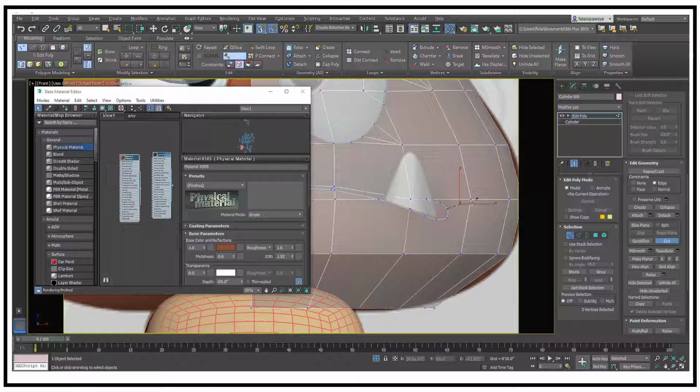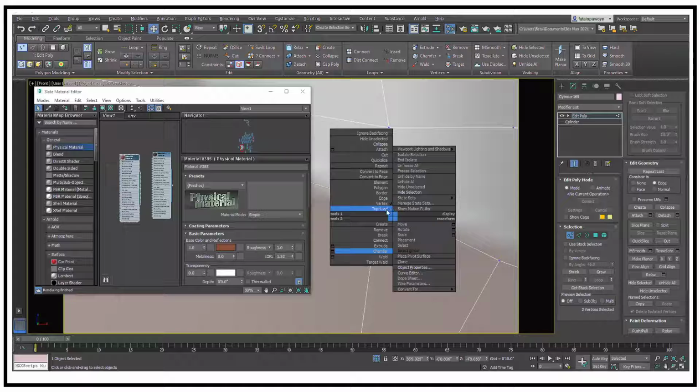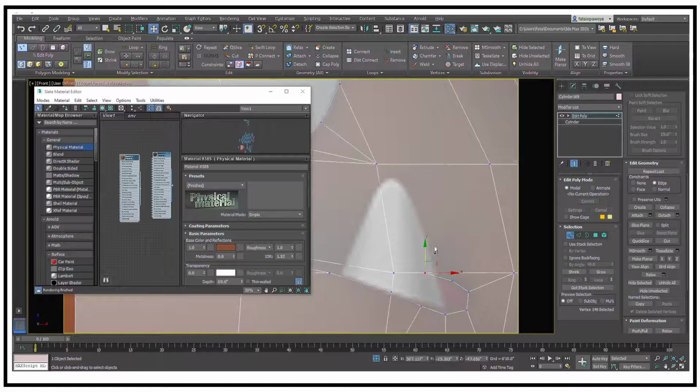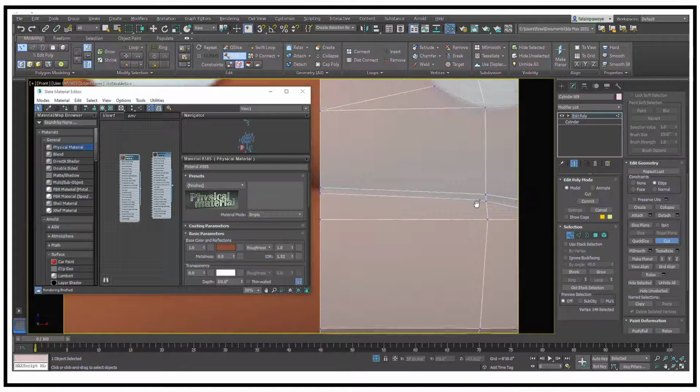Do Alt C, cut this like so, cut this guy like so, cut this guy like so. I'll cut this guy like so. And then I will, actually I'll target weld this. No, just remove it. I don't need to target weld anything. And I will do the same for here. Alt C here. And boom, like so. I don't need this guy.